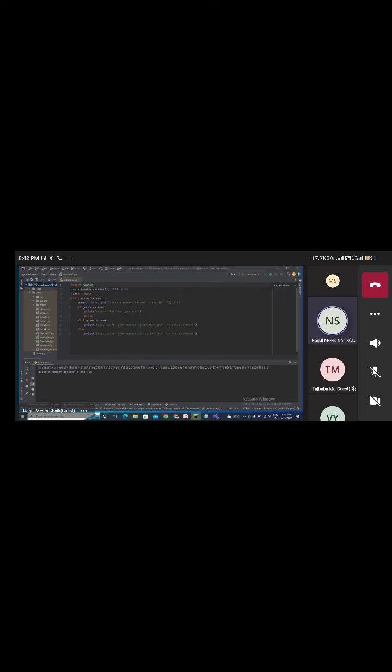Okay, so I'm running this one. But remember, here random is a core package only. So core means there is no need to install this package manually. By default, if you install Python, automatically you'll get that one. Okay, so here it is saying 1 to 100.